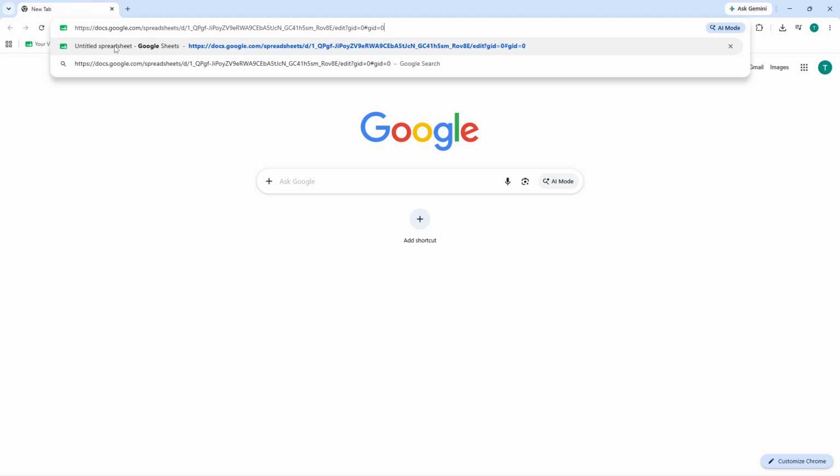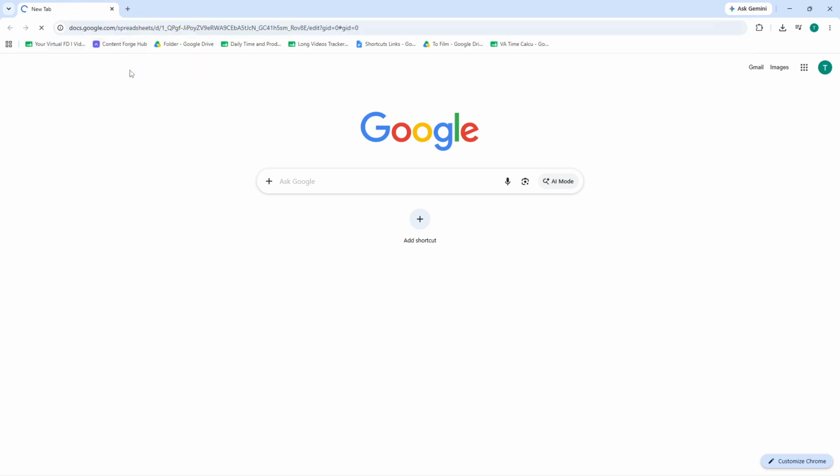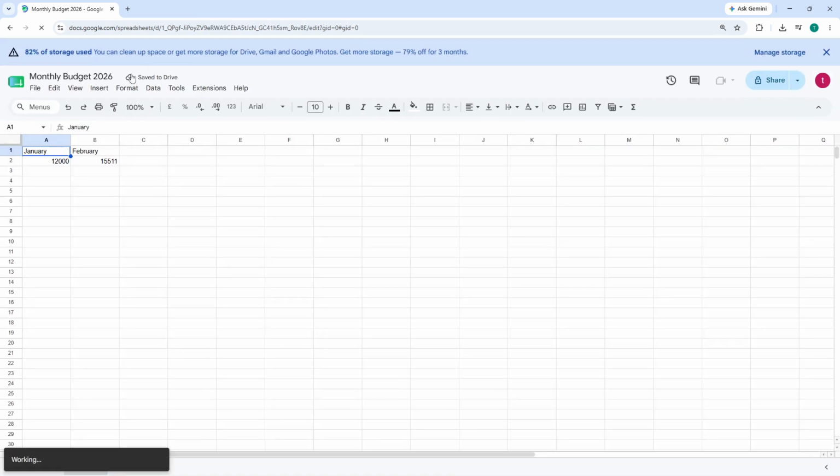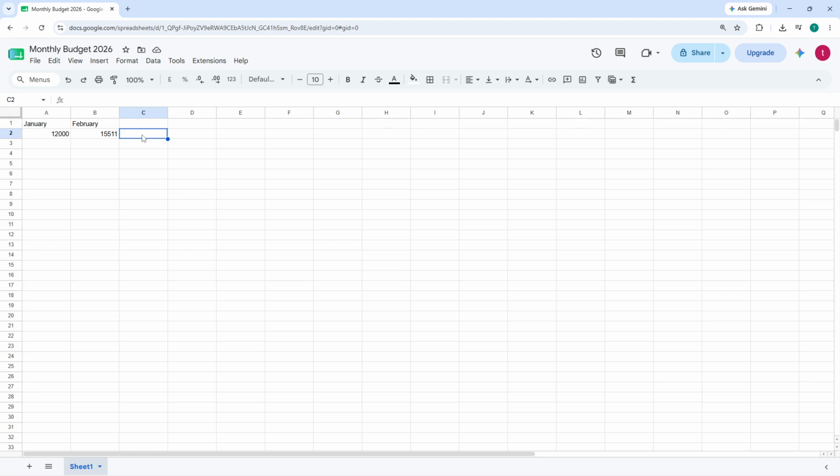That autosave feature also gives you a full history of changes, so if you accidentally delete something, you can go to File, then Version History, and restore an earlier version. If you make a mistake, just undo it with Ctrl+Z on Windows or Command+Z on a Mac. That keyboard shortcut is your best friend.